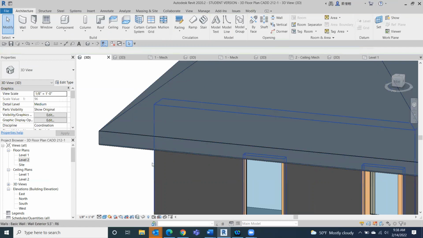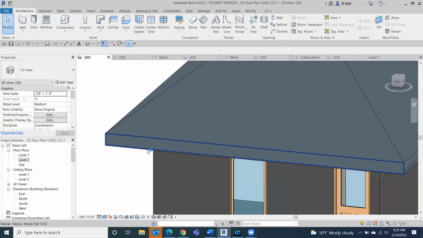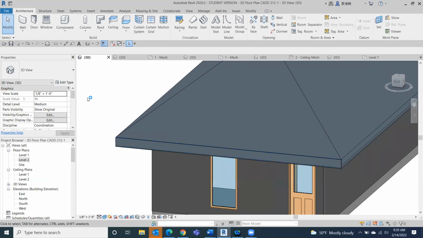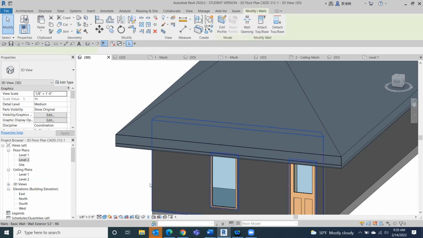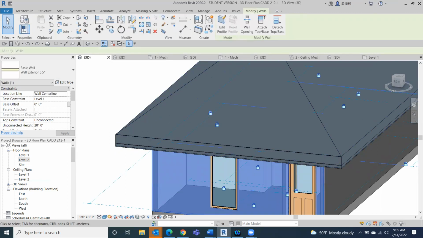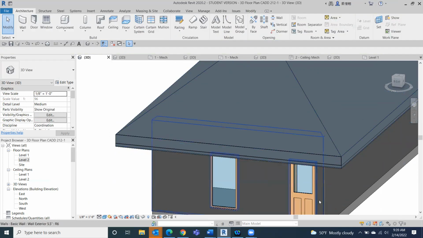So the defaults in Revit don't give us as much flexibility. We can add some of that stuff later on just to make it look more finished, but that I'm not particularly worried about at the moment. I just want to make sure that you know how to create all the stuff. So let's go back and finish the fascia for the rest of the building.